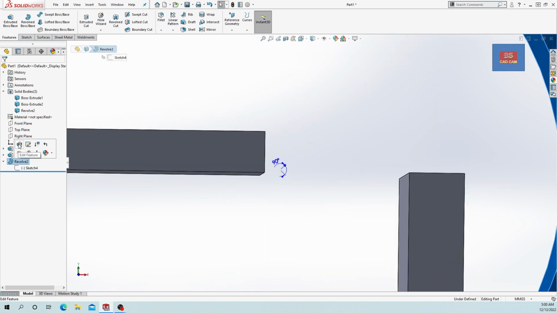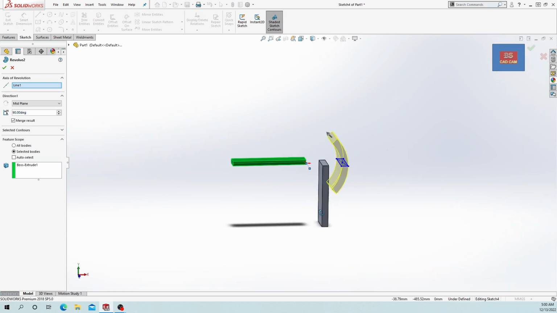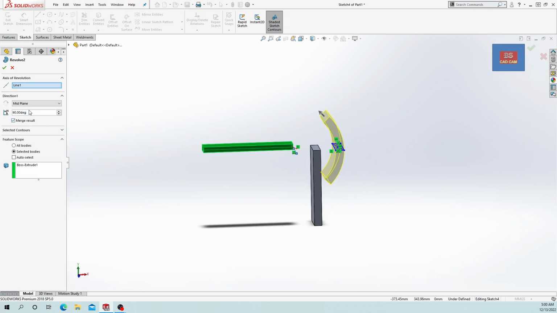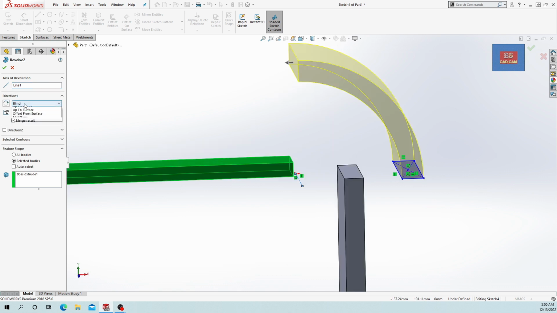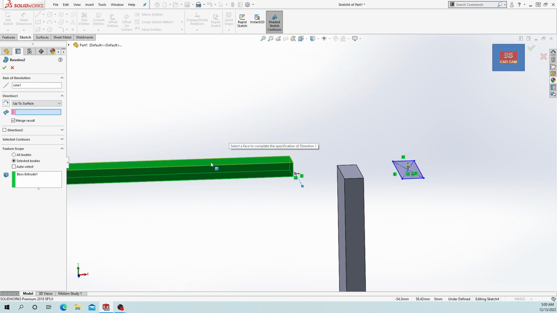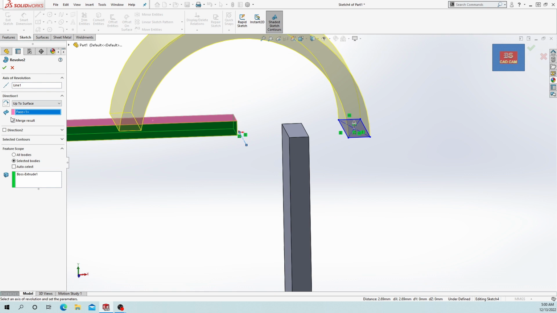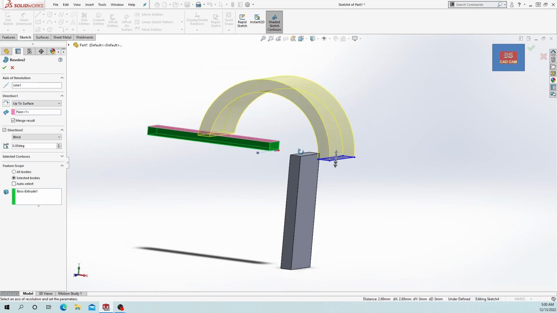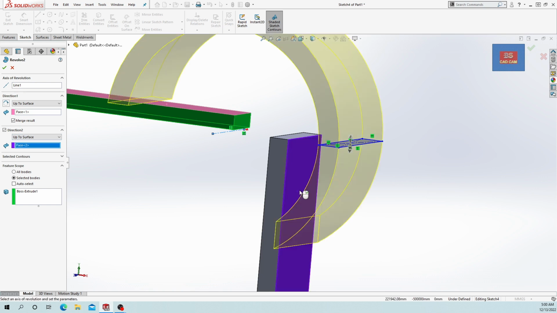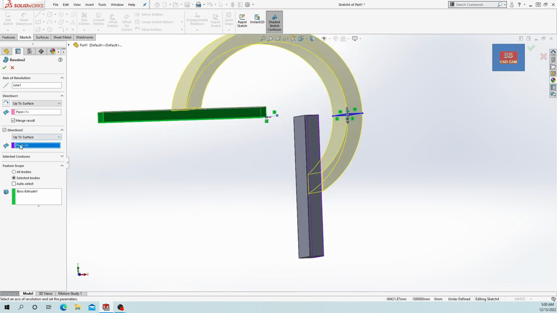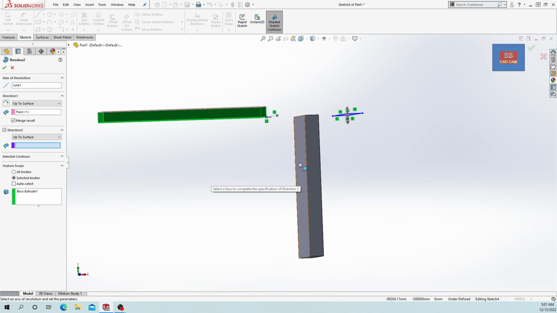Okay, now we go on to the next option. If you want to revolve separately, I want to revolve up to this surface, and in the second direction you can individually revolve to a surface or any other option. Okay, here we select the surface and we can select this. If you want to change it, it is easy to change.